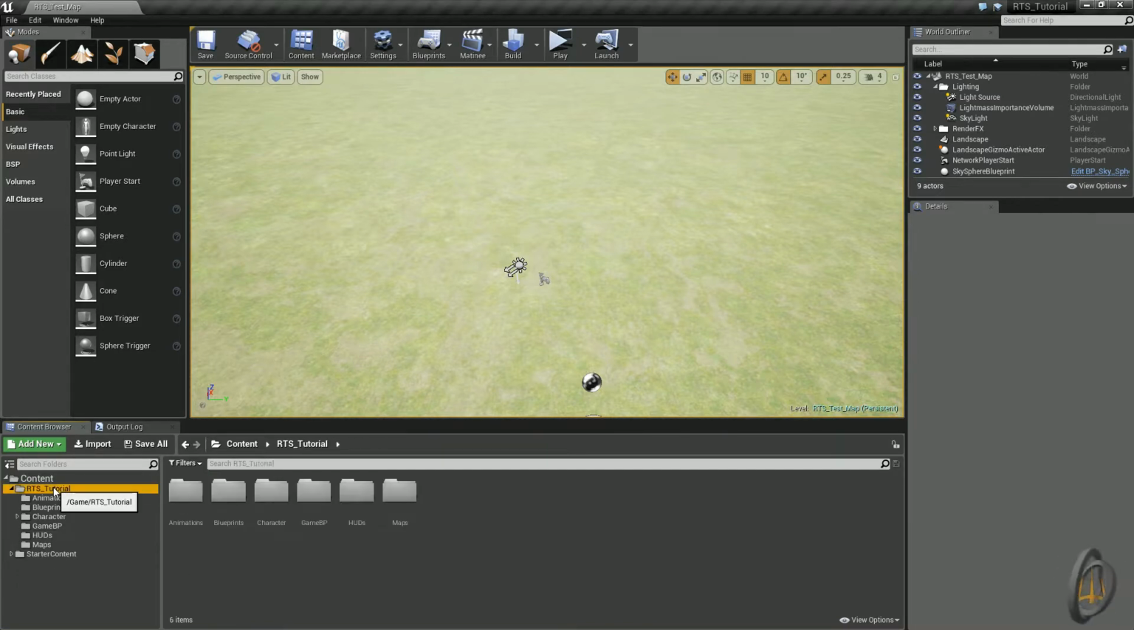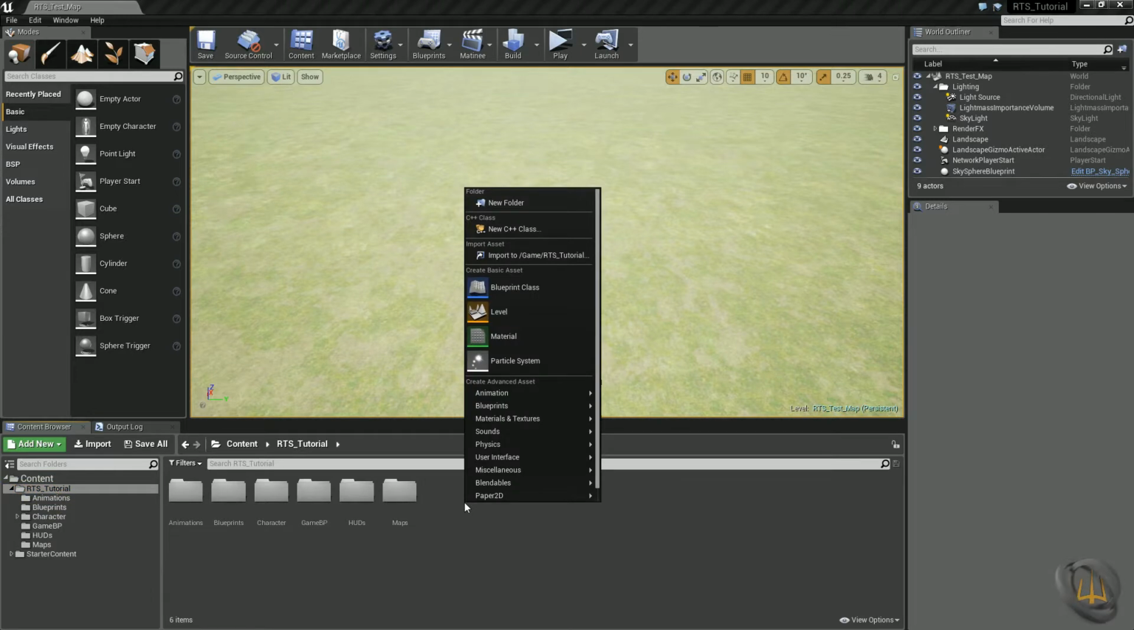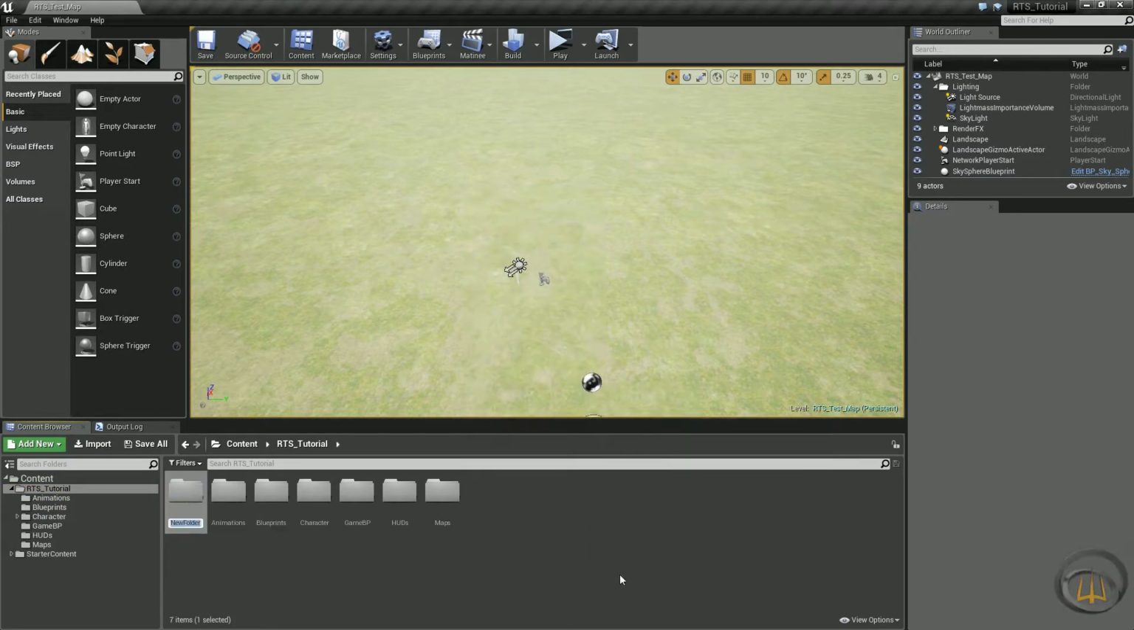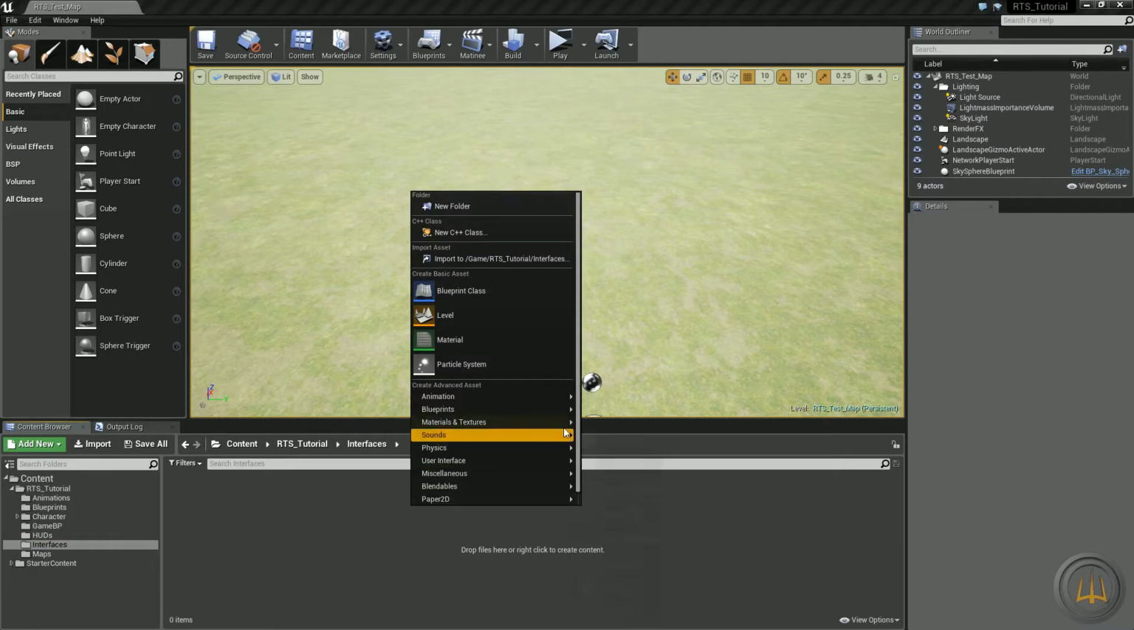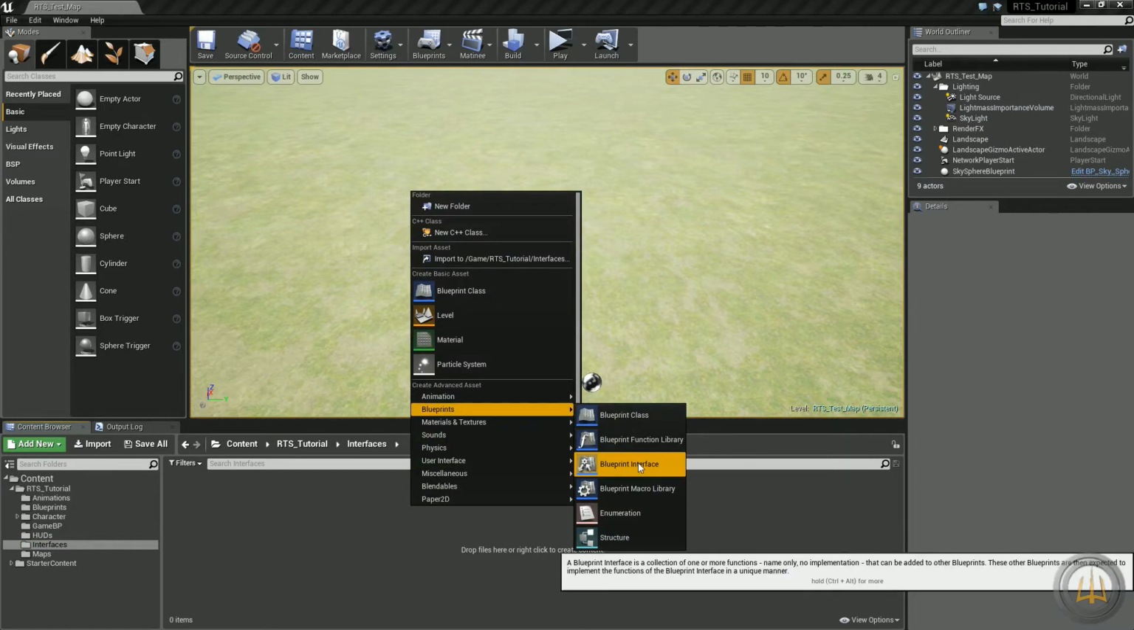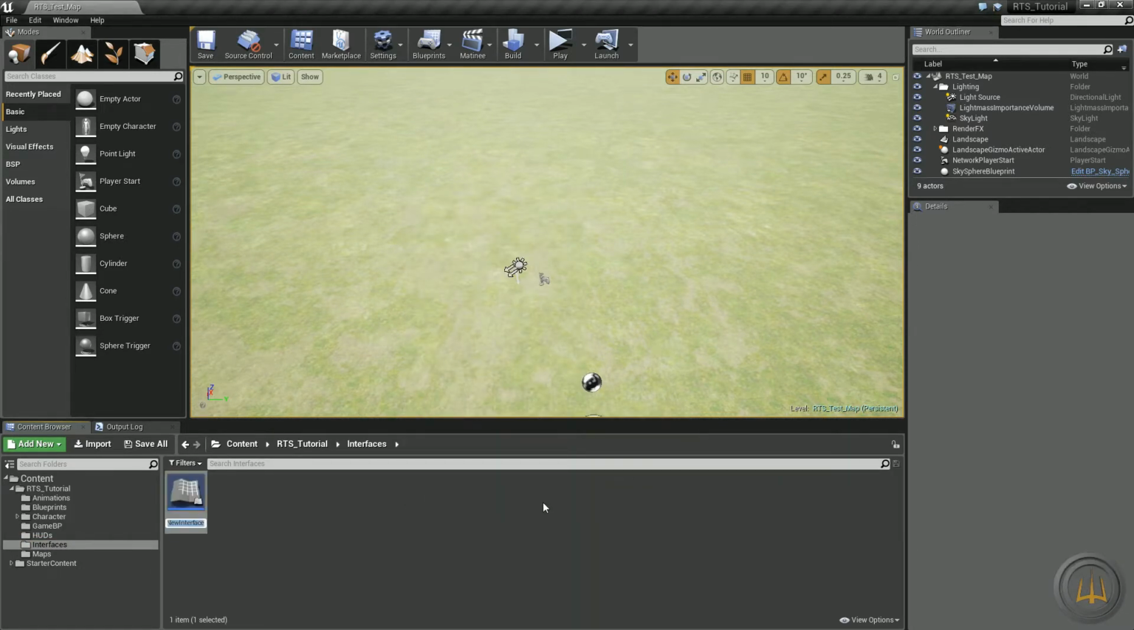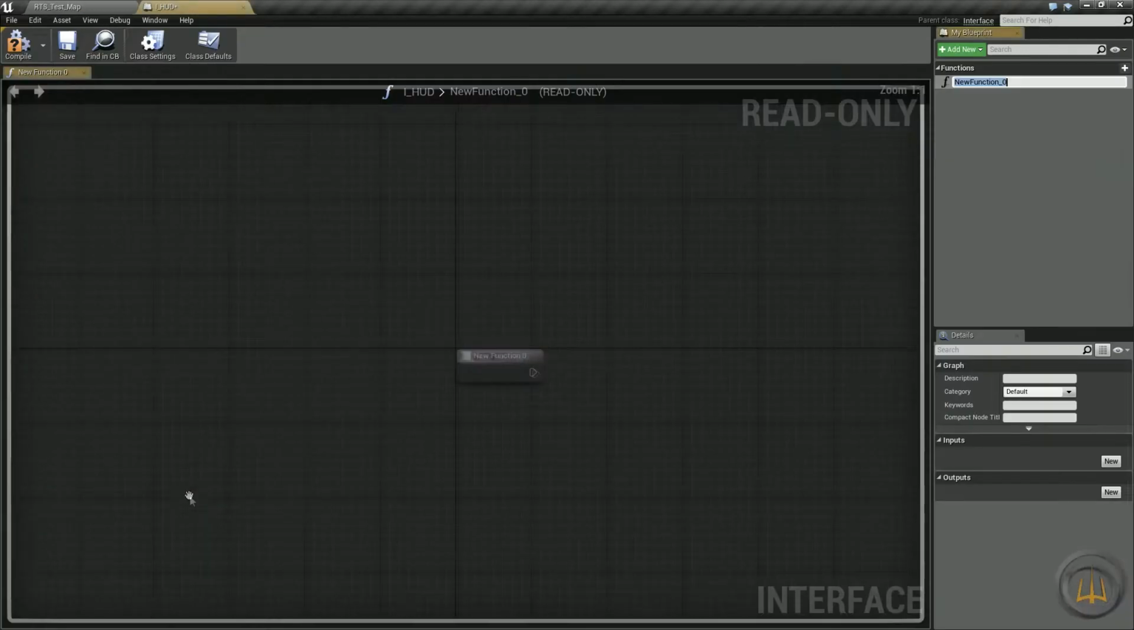First things first, let's go ahead and create a new folder in our main folder here. Let's call this interfaces. Go into the interface, right click, select blueprint interface. Let's go ahead and call this one I_HUD. Yeah, that'll work. Open that up.